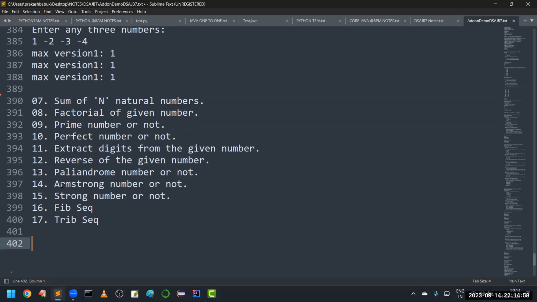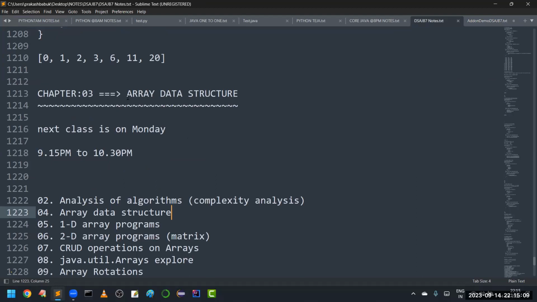So from Monday onwards, those people are going to join at 9:15, and you people are also going to join at 9:15. I am going to start one new concept called the array data structure. We are going to start it in the next class on Monday. I have already given notification to them. Today and tomorrow I have not taken any class for them, because I held that batch only because of you.